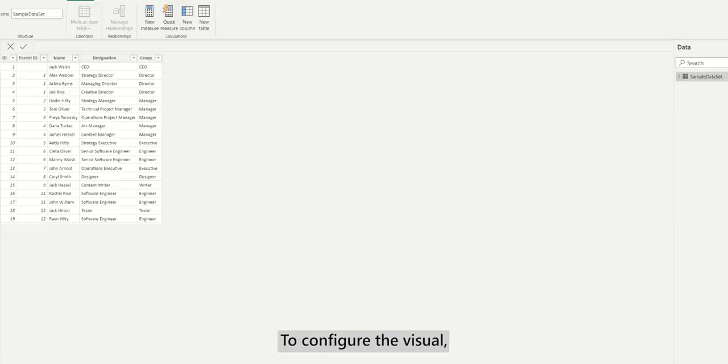To configure the visual, we will be using a sample dataset of employees. In this dataset, ID uniquely identifies each individual while the parent ID specifies the reporting manager of the individual. Other details like name, designation and group are also present in the dataset.